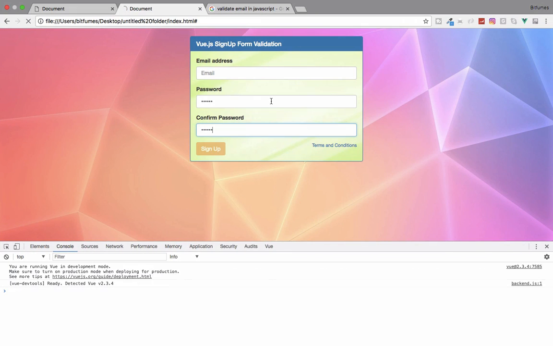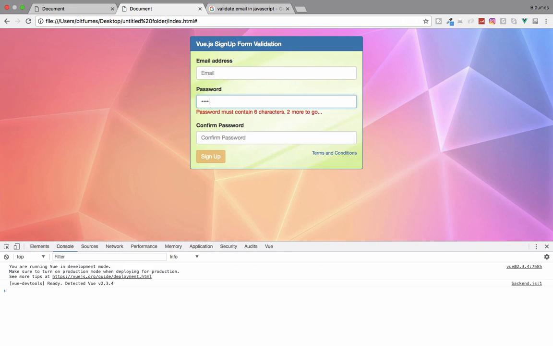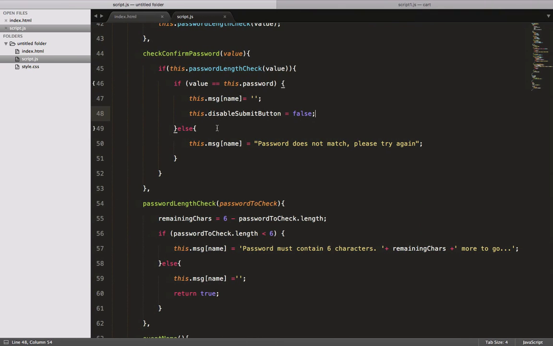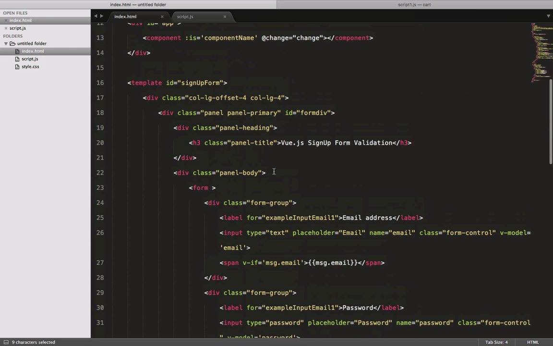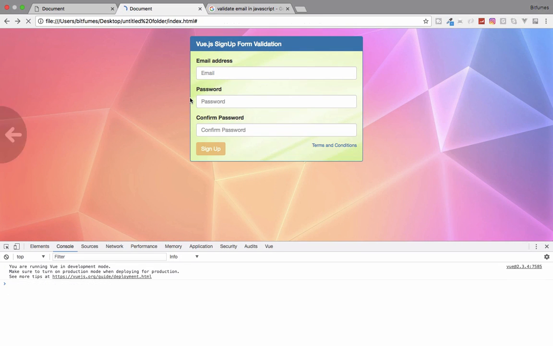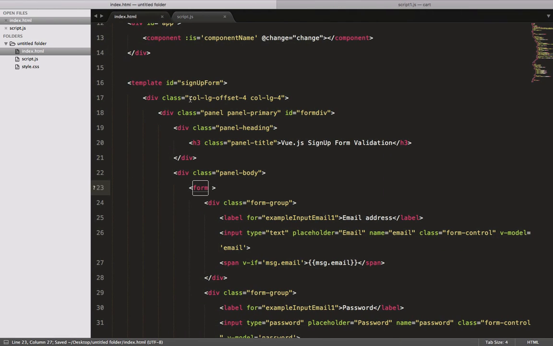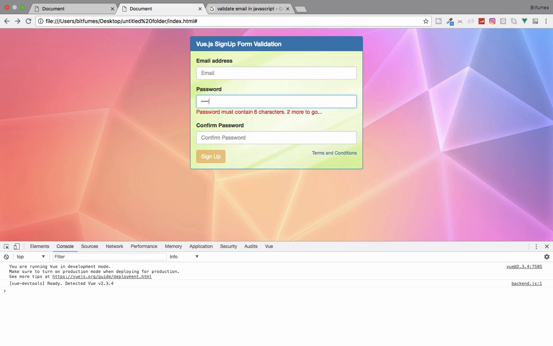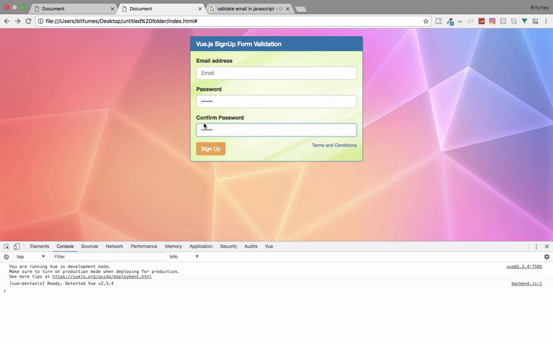Go back, refresh again one more time. 123456, 123456, and that's okay. But let's see how we can submit this. Firstly we have to prevent the original submission, because whenever I submit this, it's submitting the same page. We don't want that, so we have to prevent this. So at submit of this form, I add prevent, so it will prevent that. So whenever I type 123456, 123456, enabled, you can see it's not doing anything.